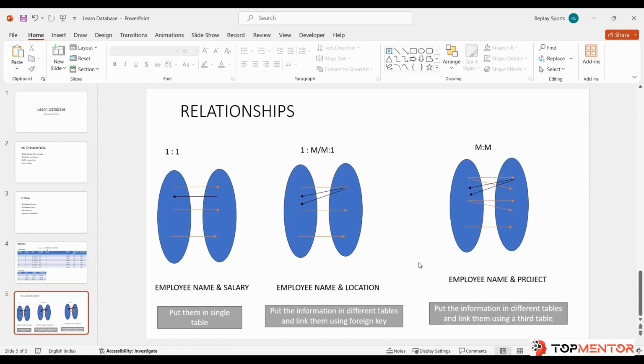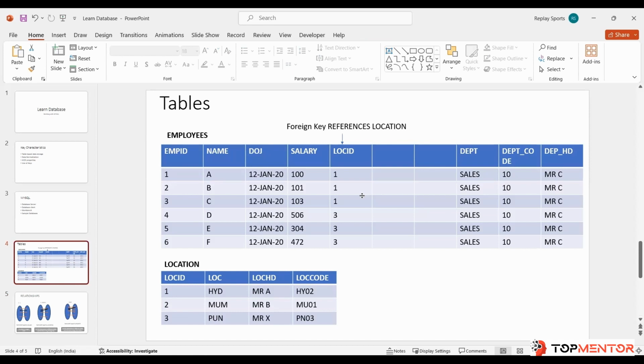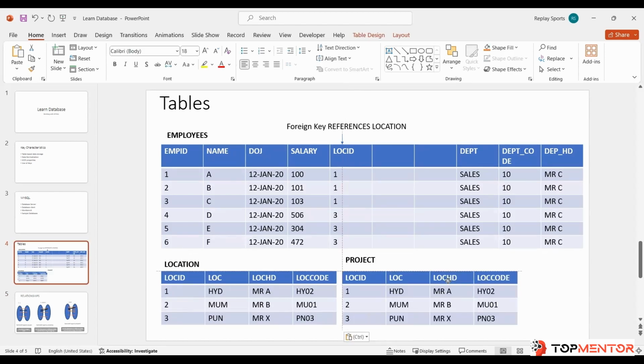So let's see the example here. We go back. We have not added anything related to project. So let's say we'll talk about project. So I'm going to create another table called project. And in this case, let me put project information.